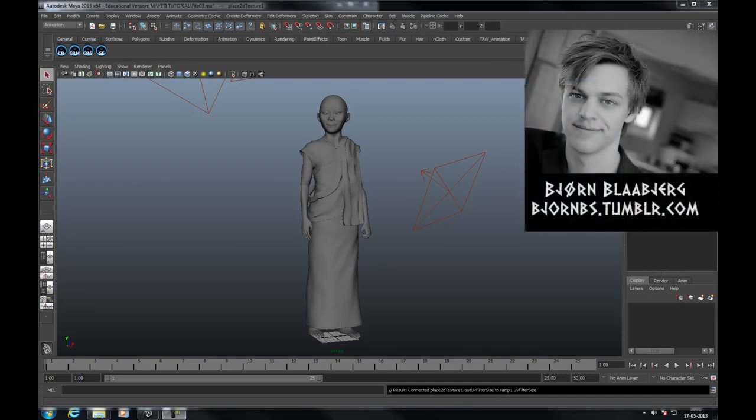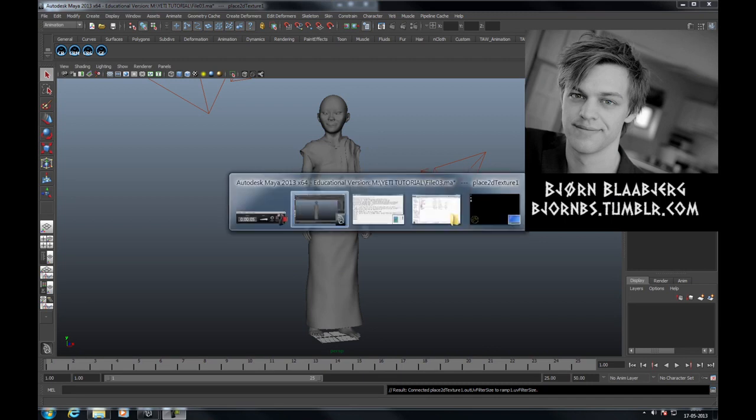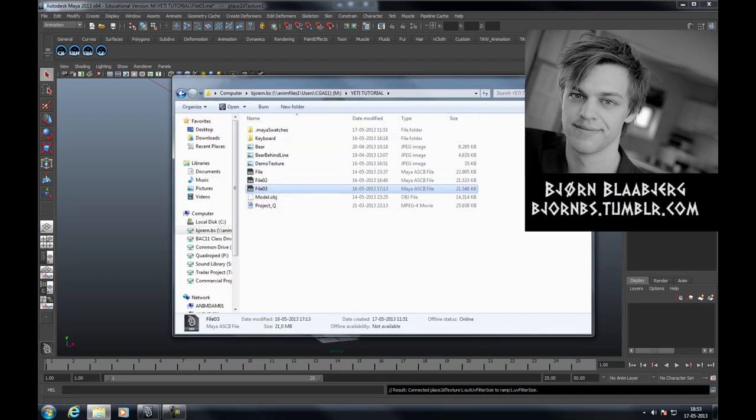Hi, this is a tutorial on Yeti, and I'm going to use Maya and V-Ray, and I'm going to show you how to set up a decent looking hair or fur system.